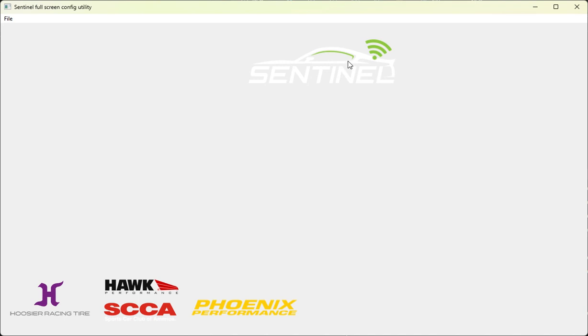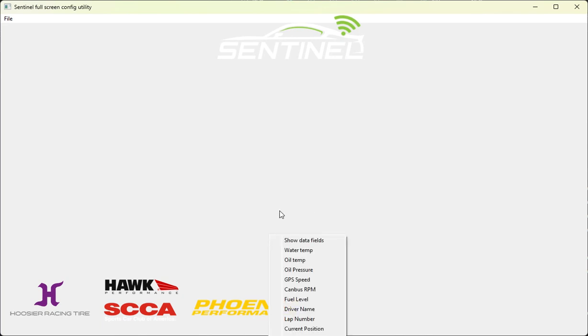And now it's time to bring in some data elements. Actually, let's move the Sentinel logo more centered and towards the top. Okay, great. So now let's bring in some data elements.